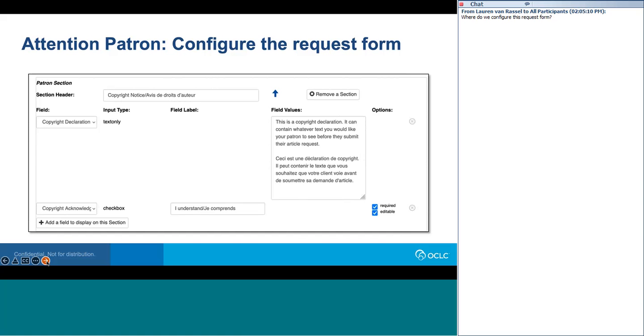Implementation tip here, be sure to watch cohort 3. That's where you learn how to configure the patron request web forms and your email notifications, which I'll share about in a little bit.